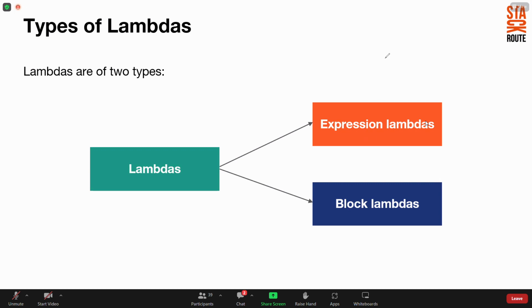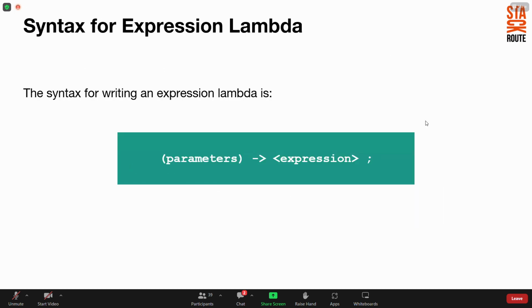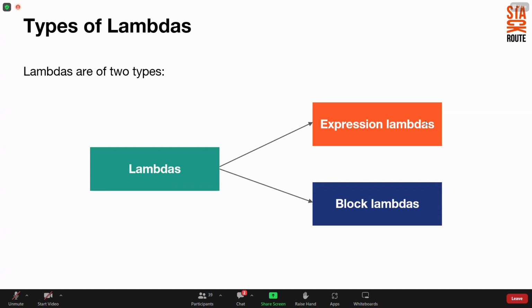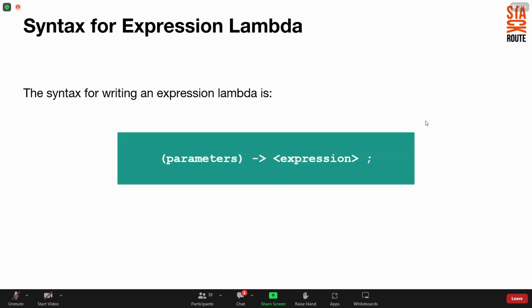So let us explore expression lambda. Let's start with expression lambda, then we'll go on to block lambda. The syntax of writing an expression lambda: listen carefully. You will have an open and close parenthesis and you will be passing parameters. I can pass 1 or 2 parameters separated with commas.